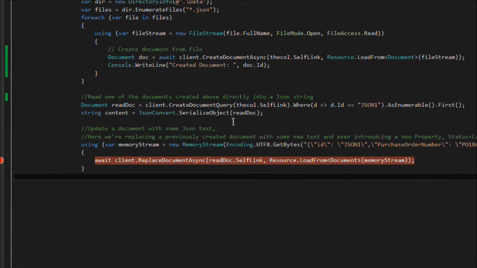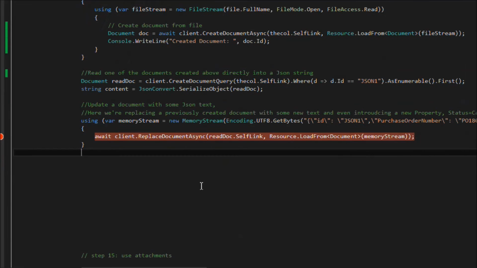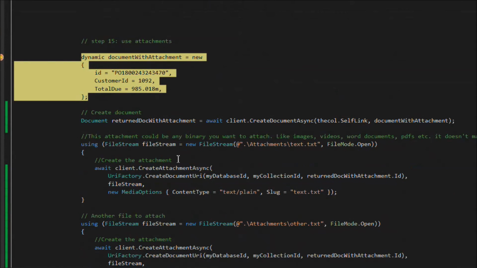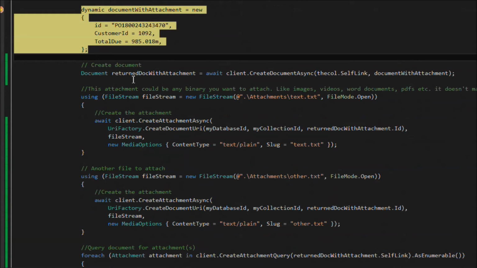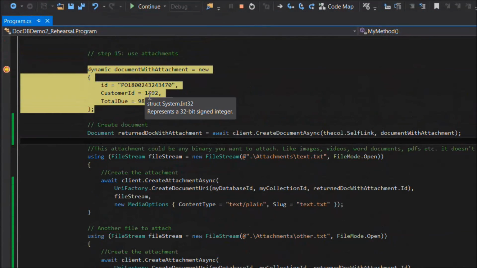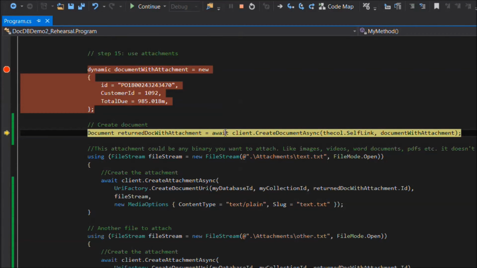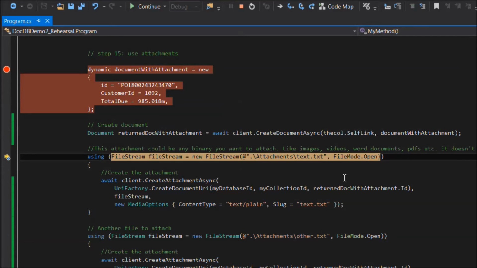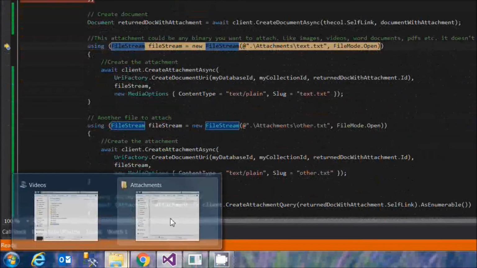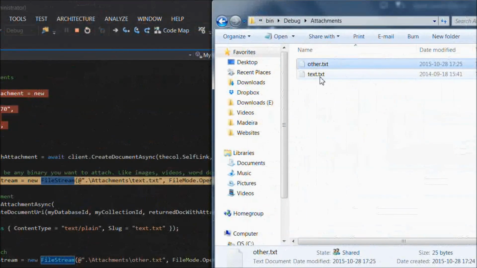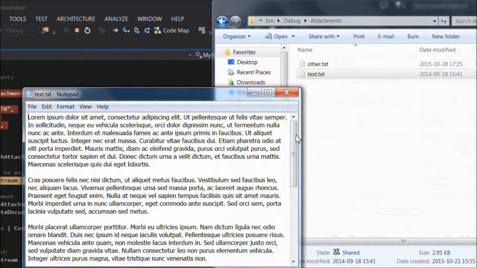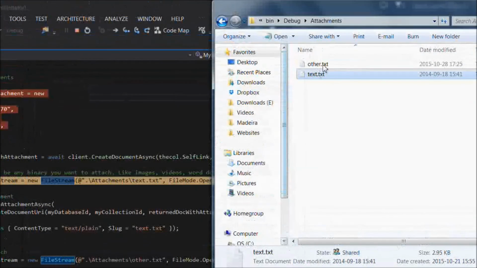Okay, so last but not least, what we have left to do now is show how to work with attachments, right? So let's say we create a document here as we normally would using the create document async. This time it's dynamic again. And this time I'm going to use file stream again to load some text files. Okay, we have these text files here, right? We have this one, very long text file, and another small one.